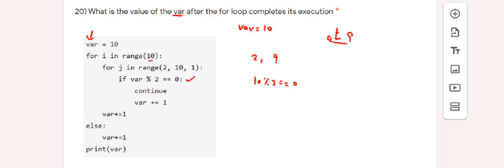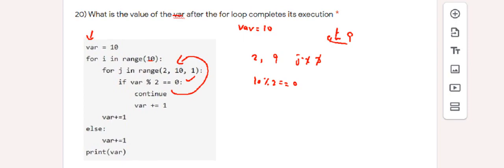Again, the value of j will be incremented to 3. Initially j is equal to 2, and the value of j is incremented to 3. For j is equal to 3, again you are coming down and the variable value is the same, it is 10 only. 10 divisible by 2 gives the remainder 0. Again you are incrementing the value of j to 4.